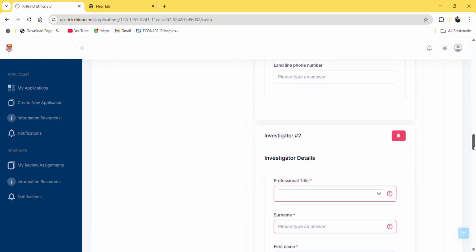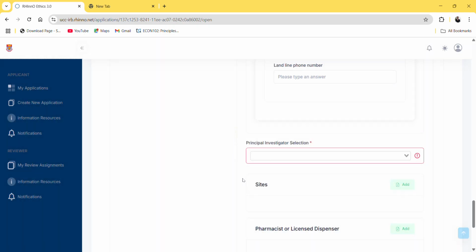When you come here, for investigator 2, assuming there are two people conducting a study, the second person will have to input their details here. But since this video is only about a single investigator, we'll delete investigator 2. Good. The next thing is principal investigator selection. You can see that there is a red asterisk against it, so we have to click on the empty space here to select the principal investigator.